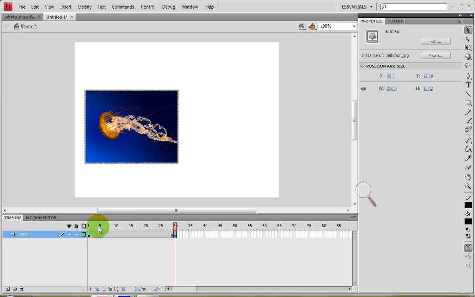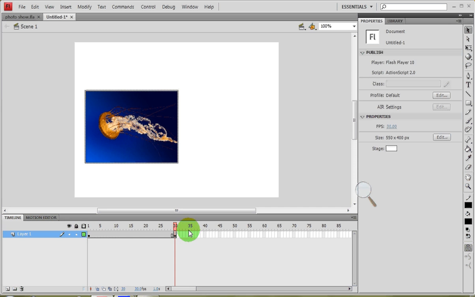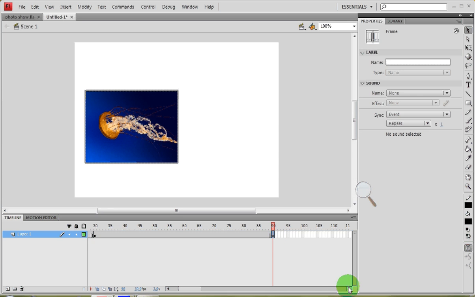Now if I play my movie right now, it just starts here and then all of a sudden it's going to appear on the right. I'm going to have it stay on the screen for 2 seconds, which is 60 frames. So 30 plus 60 is 90. We go over here to frame 90. I'm going to push F6 to insert a keyframe. And I'm not going to change it. I'm just going to leave it there because from 30 to 90 it's just going to stay there.